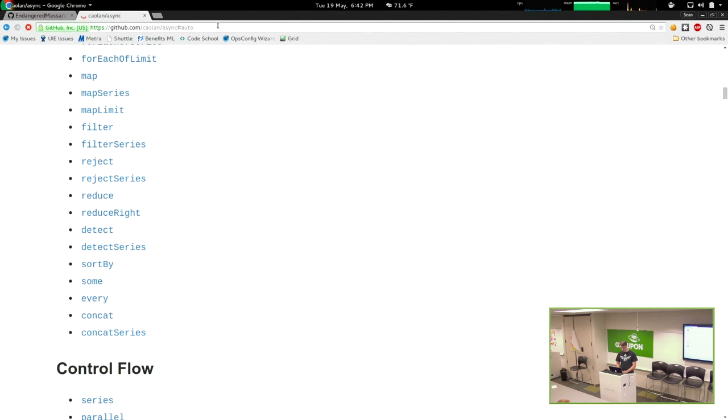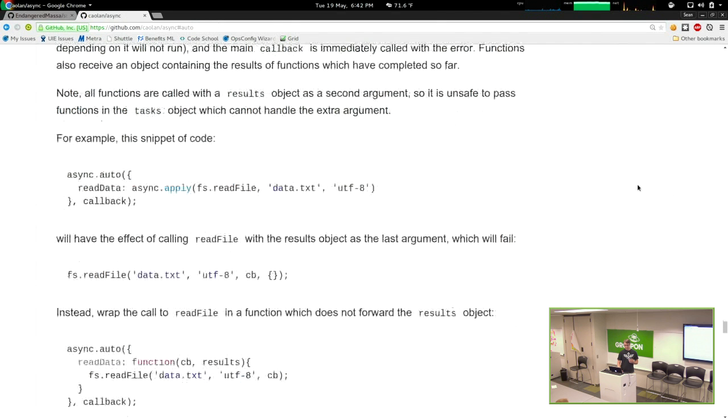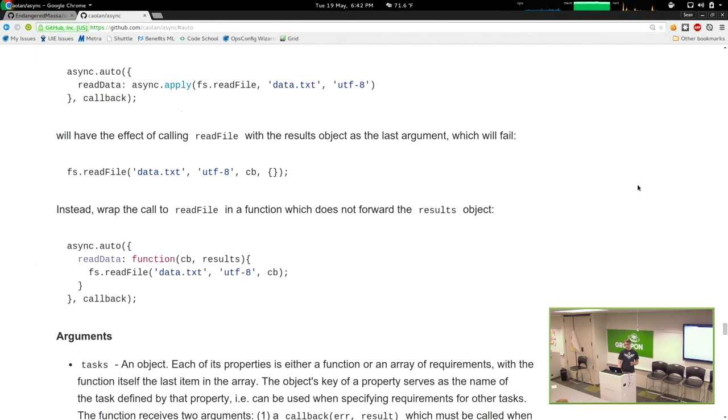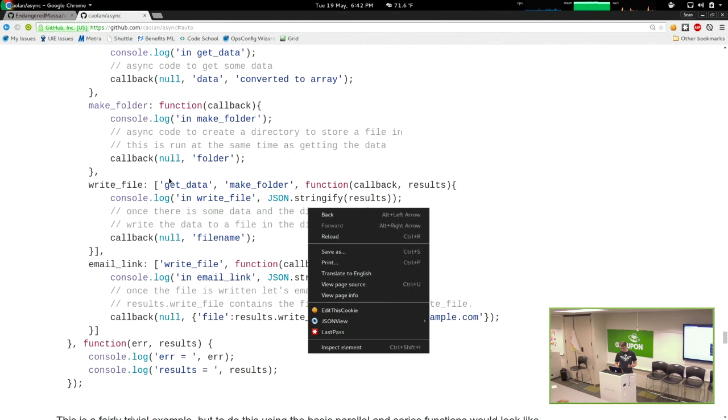So there's this really useful function called async.auto. You can give it an object that has keys and the values are callbacks, where the key is some identifier, and then the value can be actually a callback or an array. There we go. So in this longer example.